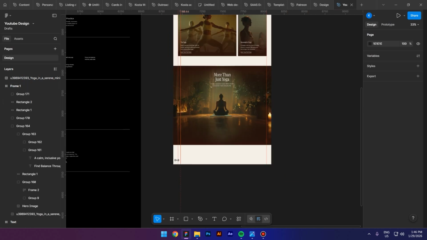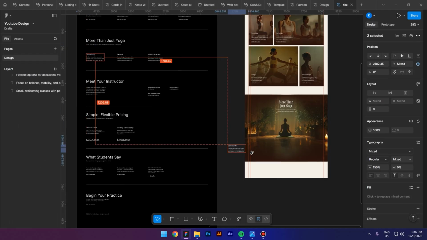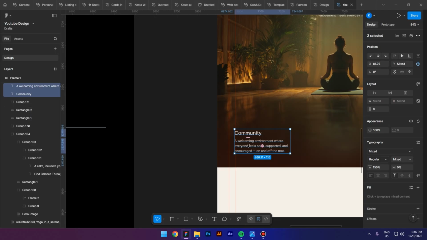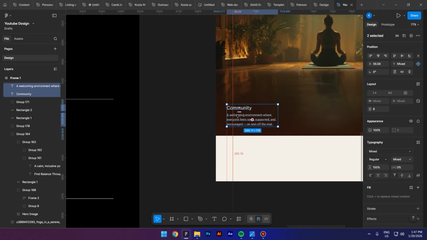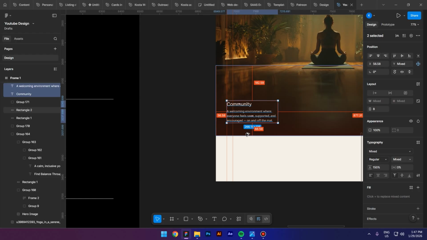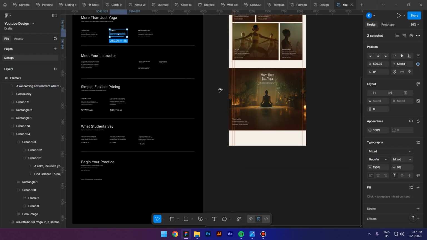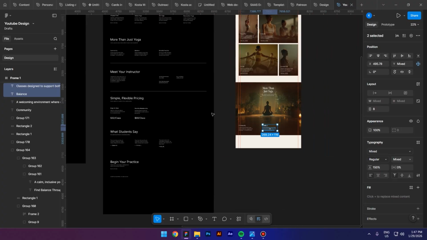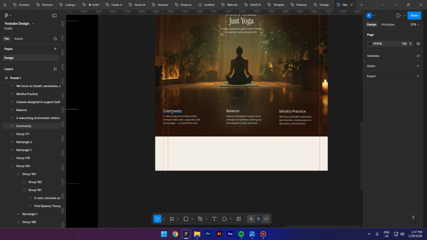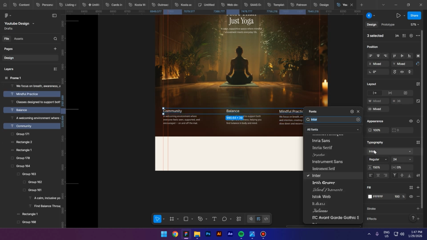So let's bring inside the next text. I'm going to bring this first. Let's make sure it's aligned correctly, and add 80 pixels like this. I'm going to drag inside the next text, which will be here, and then this one as well. Let's select all three headings, and then switch to Instrument Serif.